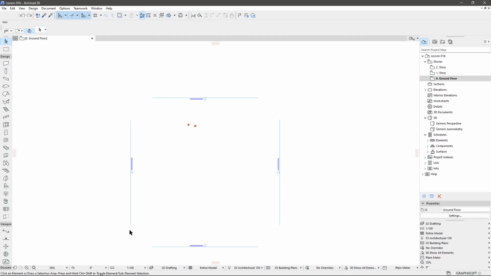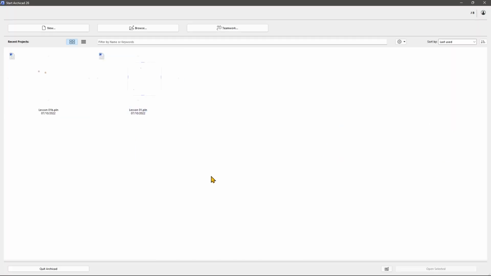Again, it's a really simplified introduction for those of you who are just starting. Don't worry, we're going to get into more details in the following lessons. This lesson was just giving you the time to familiarize yourself and start to know Archicad little by little, and always a little bit better.